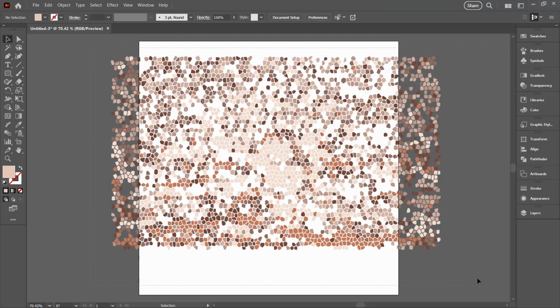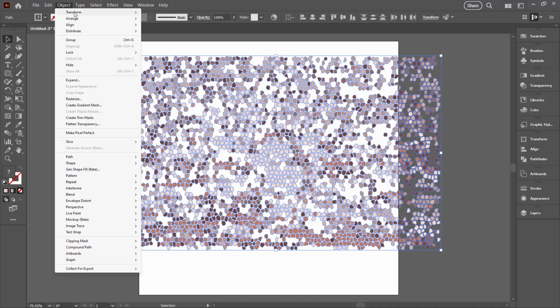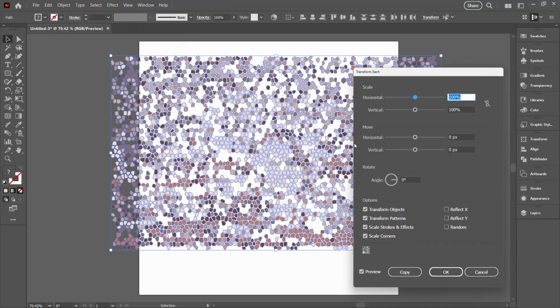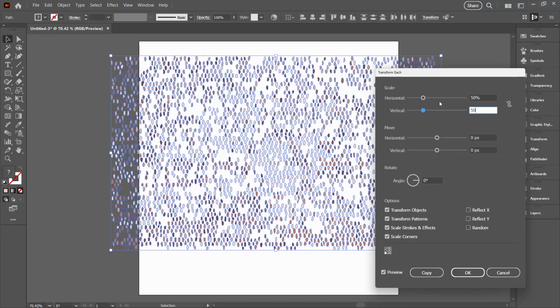The next thing we're going to do is to shrink everything down. So I'm selecting everything. I'm going to Object, Transform and then Transform Each. Transform Each allows us to do a whole lot of things to every single shape that is currently selected. So what I'm going to do is reduce them all to 50%, at least to start off with.